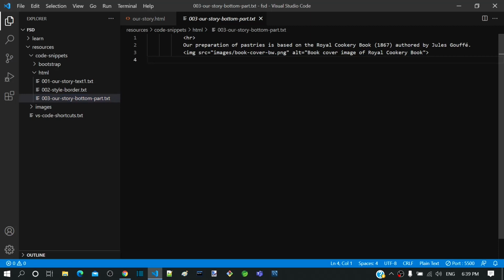This HR tag will include a horizontal line. This is the text to be displayed. This image tag will display the book cover image. I am using shortcut key Ctrl A to select all the lines and copying the text.